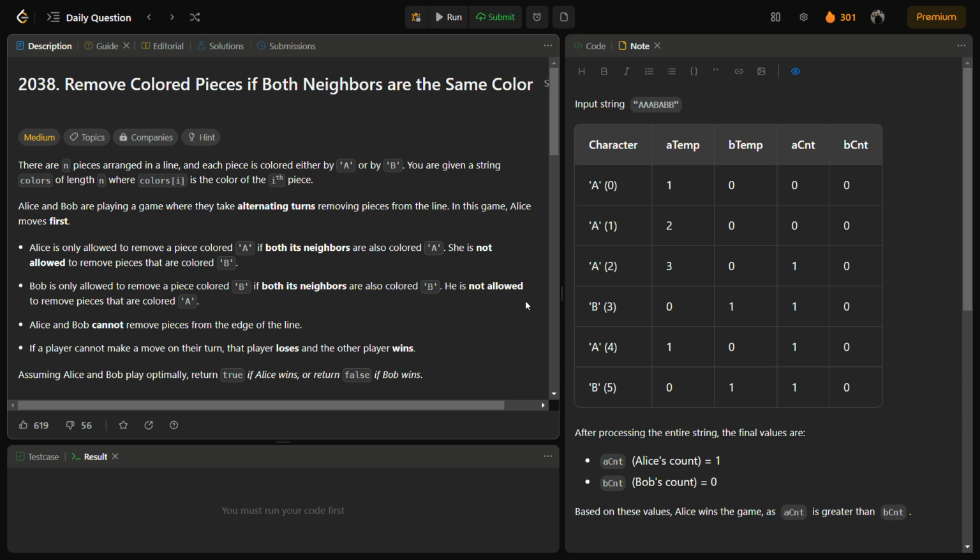So to implement this intuition or approach, we'll need 4 variables: A temporary, B temporary, A count and B count. The A count and B count will be used to count the number of sequences for Alice and Bob which are more than or equal to 3 in length. And the A temporary and B temporary will be used to keep track of the consecutive A's and the consecutive B's while traversing.